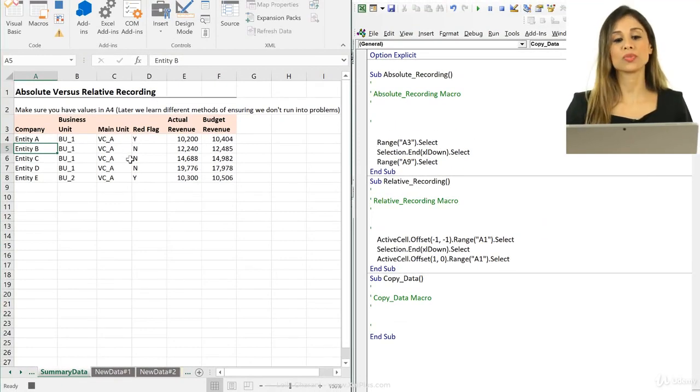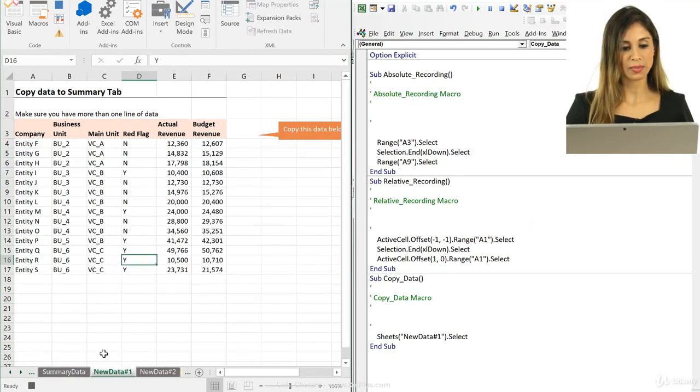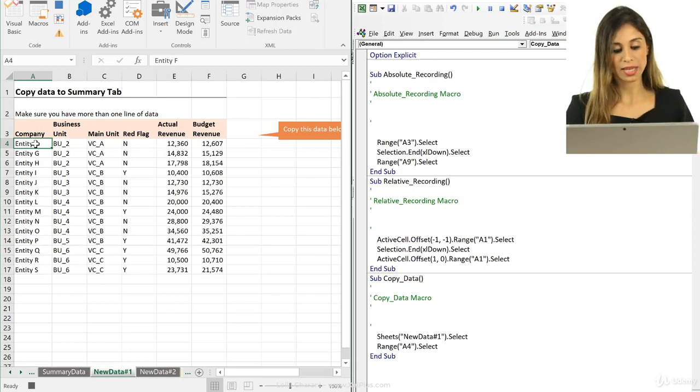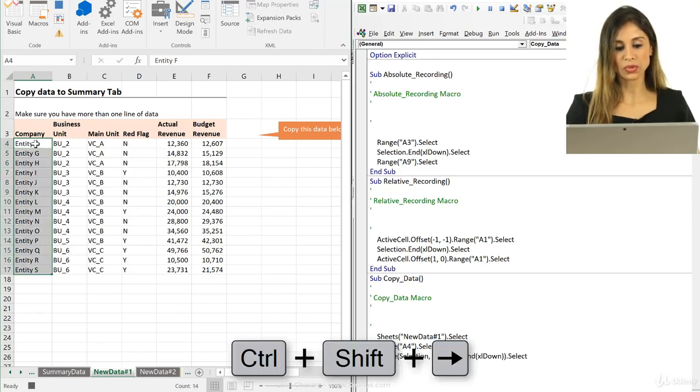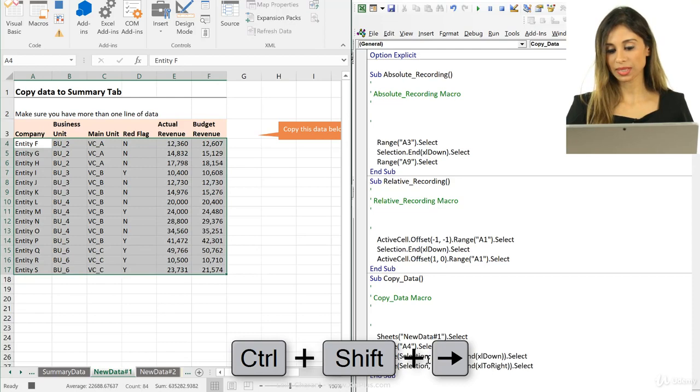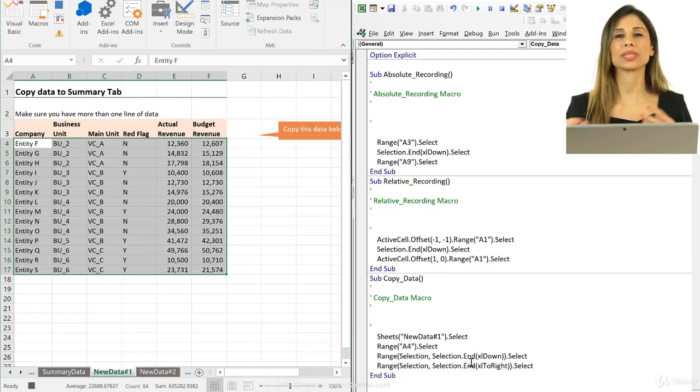First we need to move on to the tab that we want to copy. The first one is the number 1 tab. I'm going to click here. That's where my data starts. So Control-Shift down, Control-Shift right. And remember, for these ones it didn't matter if you were in absolute or relative recording, but the fact that we want to start from A4, that's important. That's something we need to fix.